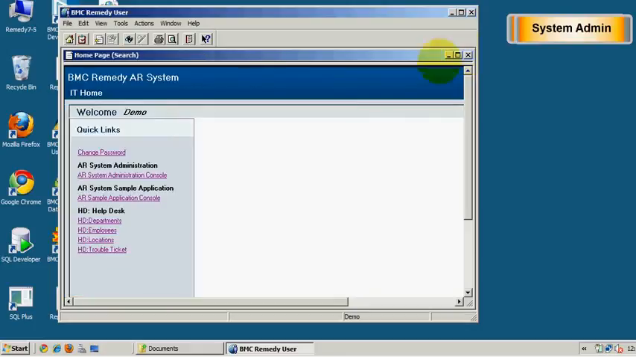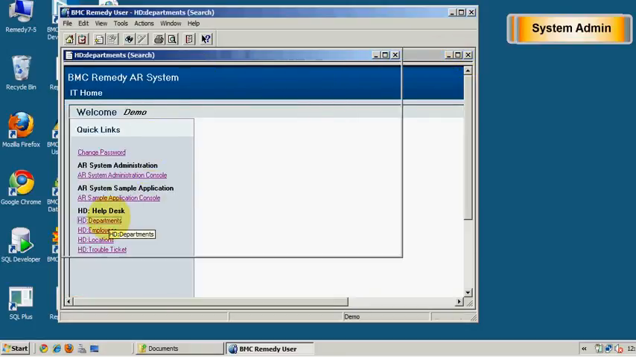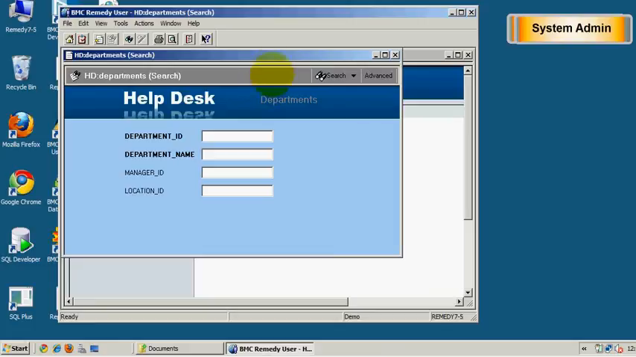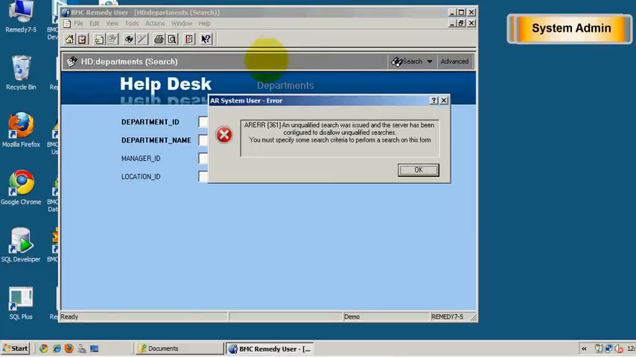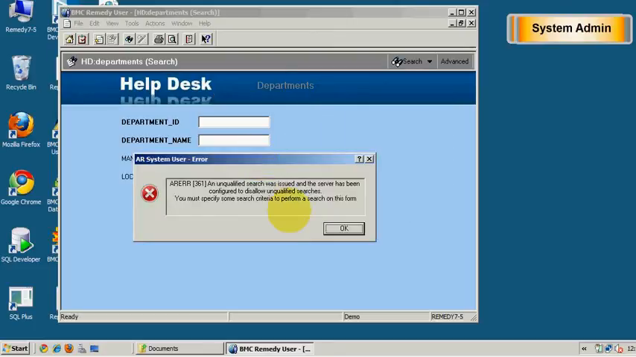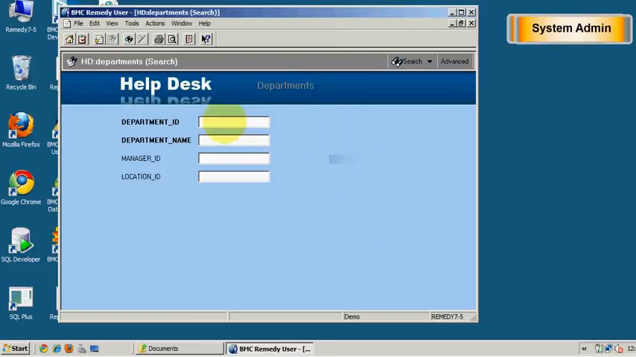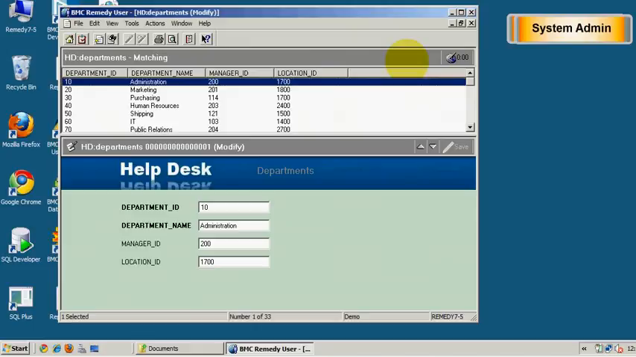I'll close the console, back to the home page. Let's bring up the departments table again. I'll double click this window to maximize it, hit Control Enter, and you'll see now it tells us that an unqualified search was issued. If we wanted to be treacherous, we could circumvent that with a wildcard character and bring up all of our records again. There are sometimes different ways to circumvent the system, but that's a little more advanced.